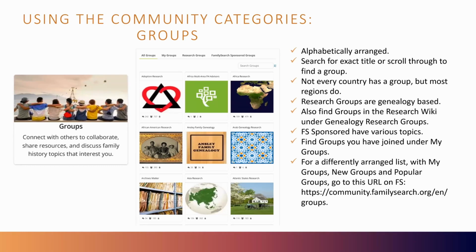They're arranged alphabetically in this list, but you can search them with exact title, or you can scroll through if the title doesn't come up. Just scroll through the groups. There aren't that many, not enough that it's going to take you an hour to find it.